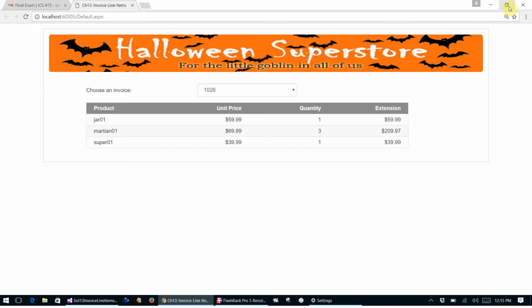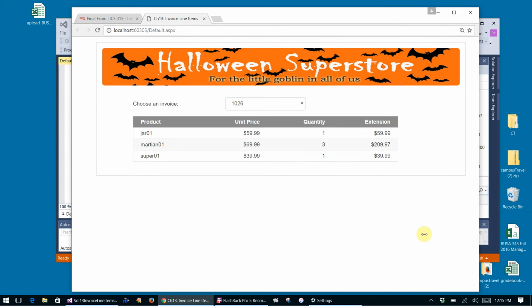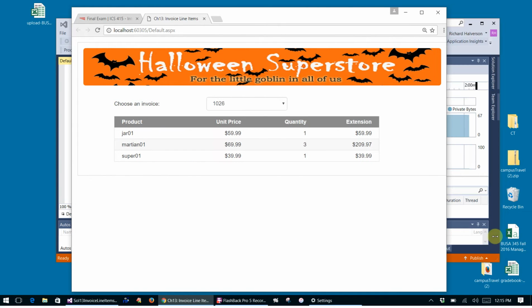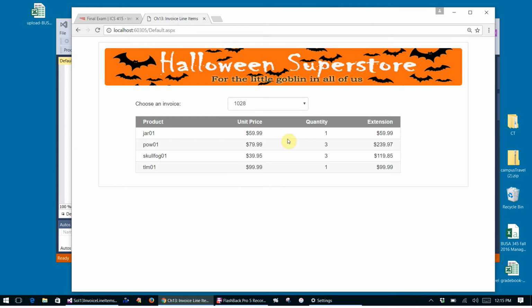Here we have this website from 13-1. Run it and remind yourself about it. You notice it's got this Bootstrap that makes it good for any size, and when you change the invoice, the list items for that invoice appear. So that's how this website works.